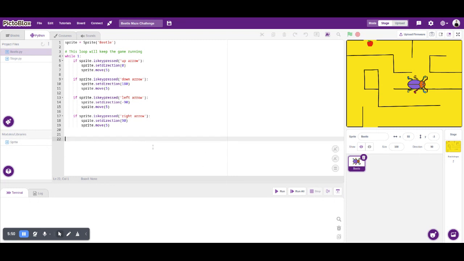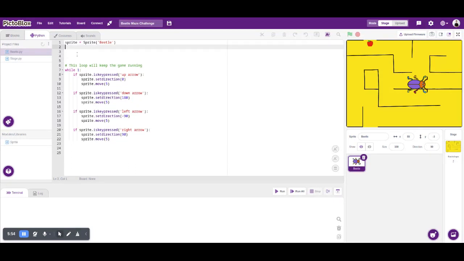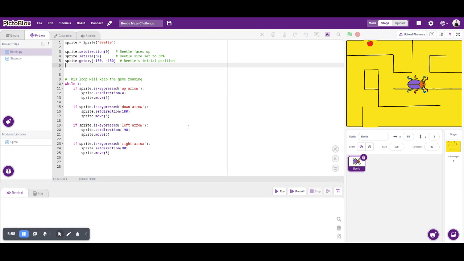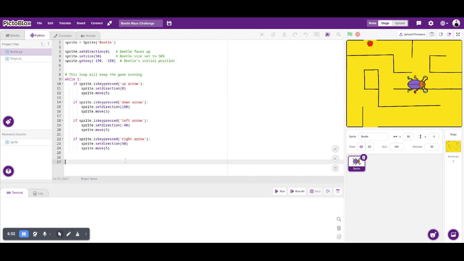I will move it above the while loop. Sprite set direction to 0, so the beetle faces up, and sprite set size to 50. We set the beetle's size to 50%, and set the initial position to -150 and -150. Let's test the code. Right, you can see the position, size, and direction of our beetle. Good.